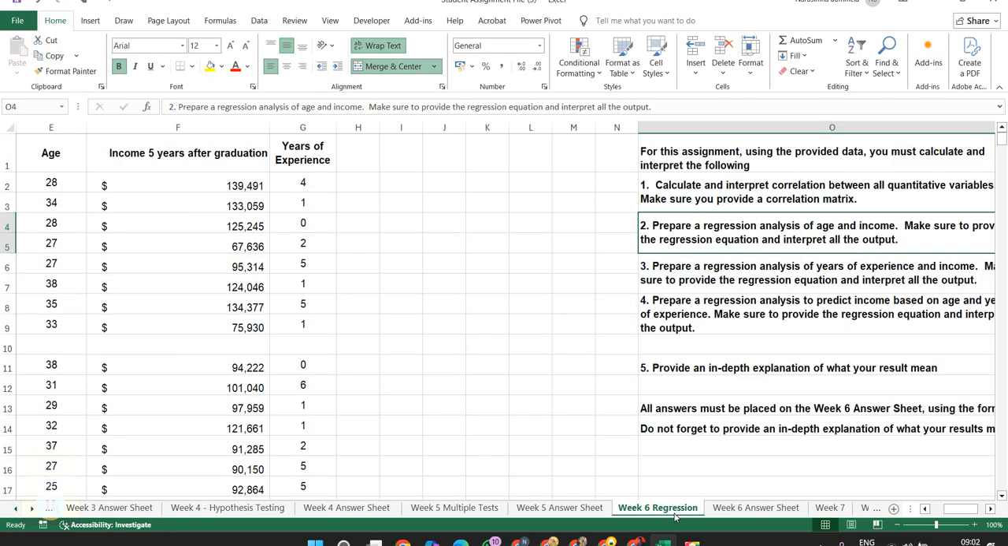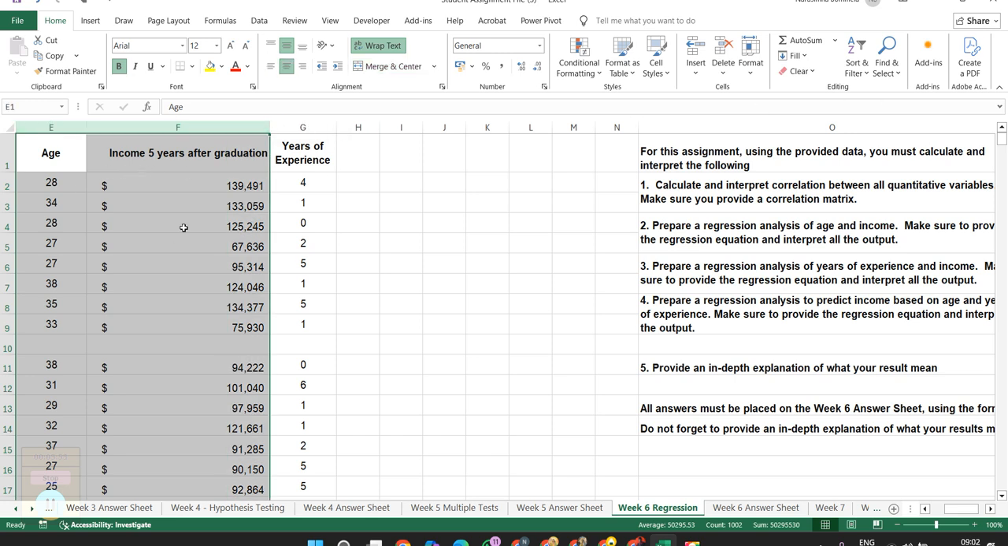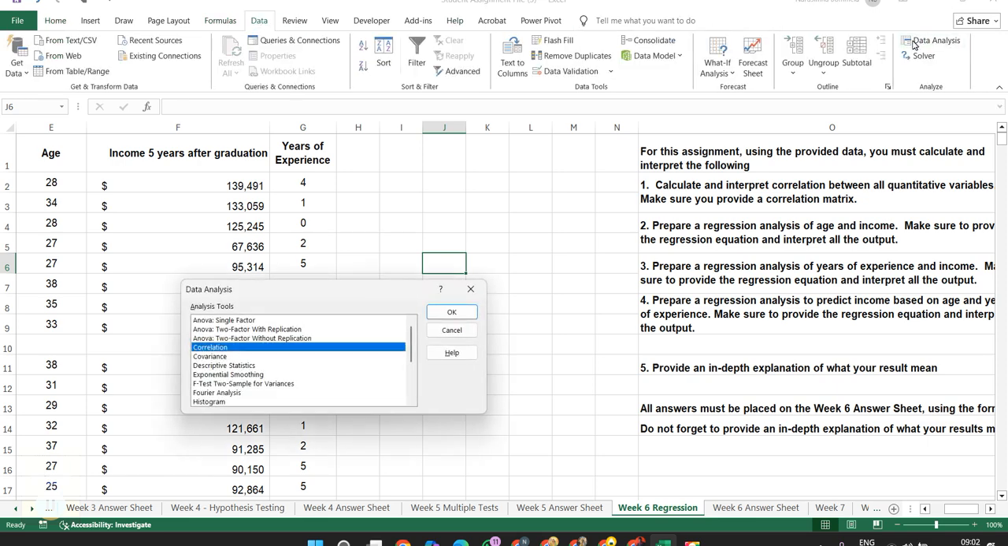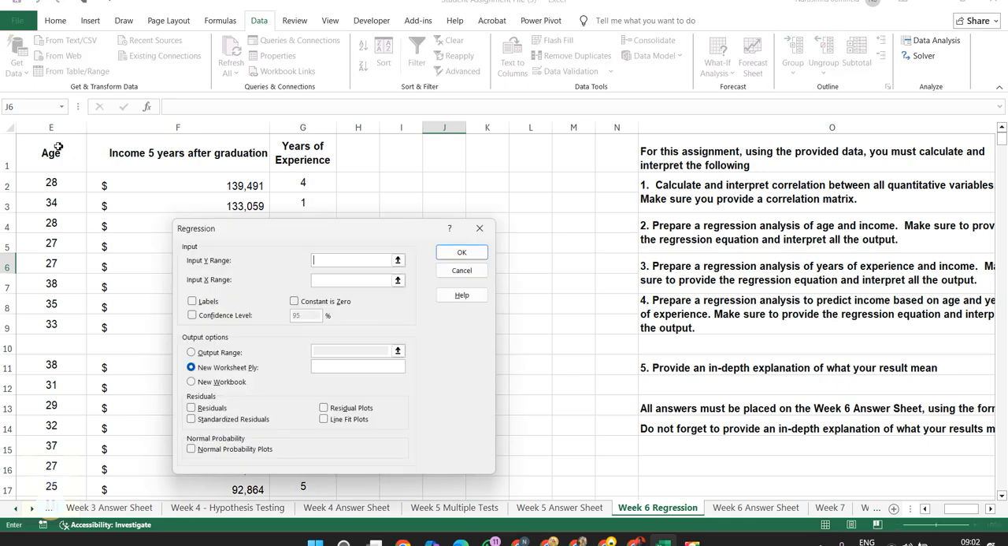For the second question, we need to create a regression analysis. Prepare a regression analysis of age and income. Make sure you provide the regression equation and interpret the output. So you need to create a regression analysis for these two things, age and income. Go to data, data analysis, select regression. You just take these two.